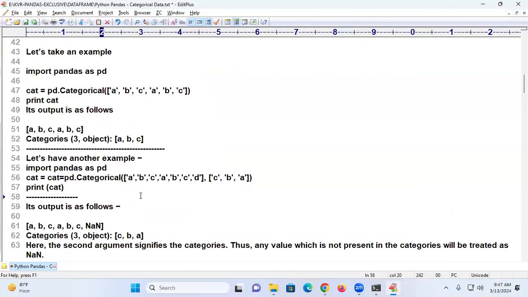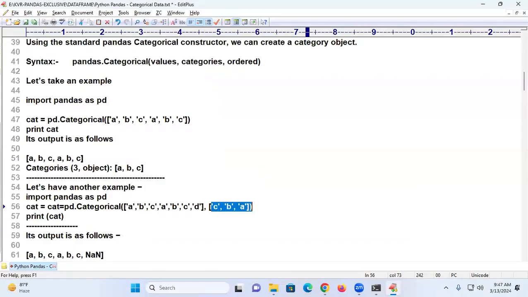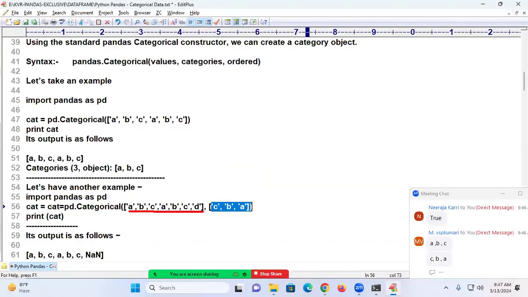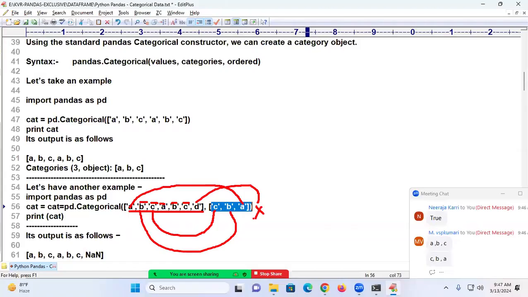I am printing that. What is happening now? Be careful. The value of C belongs to this zone, the value of A belongs to this one, the value of B belongs to this one. So A done, B done, A done, B done, C done. And D is not there in the categories, so that will be taken as NaN.